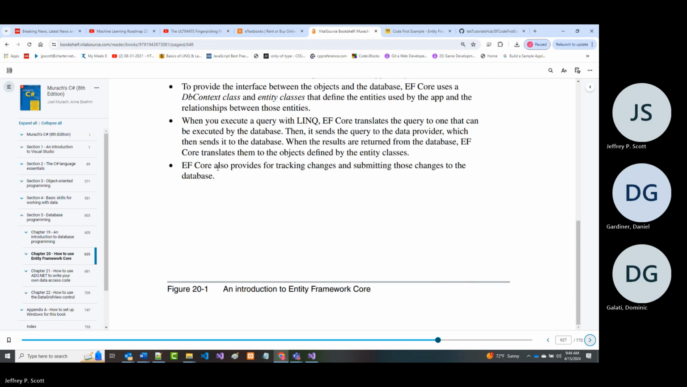When you create a query with LINQ, EF Core translates the query to one that can be executed by the database. So LINQ is C sharp, all right? And you have to make sure that the database can understand what it is you're trying to do. And then when it goes back the other way and you get information back from the database, you've got to make sure that C sharp can understand it as well.